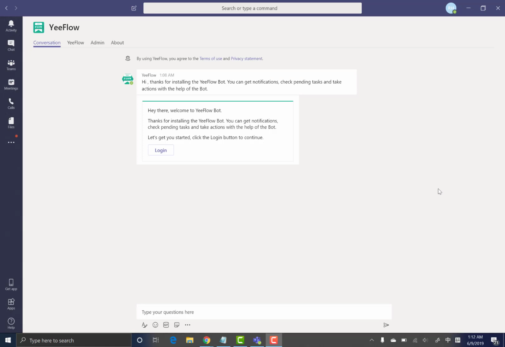So there are 4 tabs. The first one is the conversation tab for conversation with the Microsoft Teams bot. The second one is the YeeFlow tab, which includes all the functions for the workflow and form management. The third one is the admin tab, which is only accessed by the administrator of YeeFlow. It helps to manage the users, company profile, user groups, and so on. And the About tab, just short information about the app.